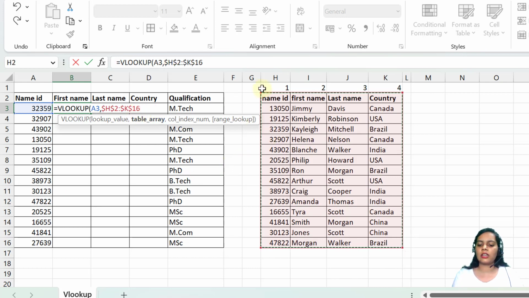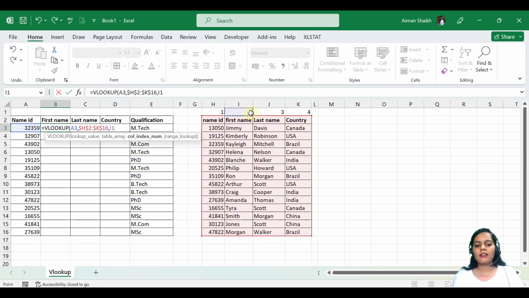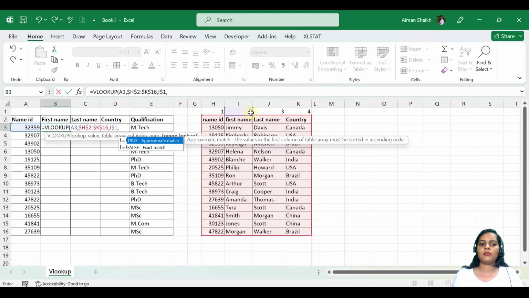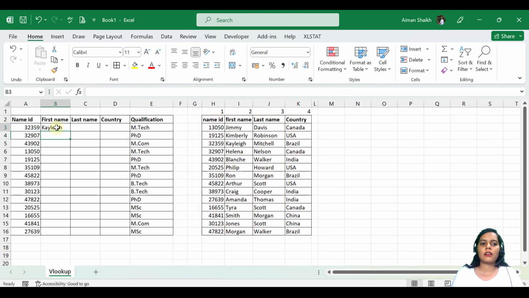We will fix this range. Now the column index number. For first name, the column index number is 2, so we will select 2. And for this, we will just fix the row as I1. And then we want an exact match, so false. You can see that we have the name over here.